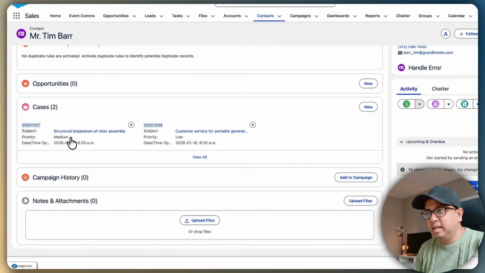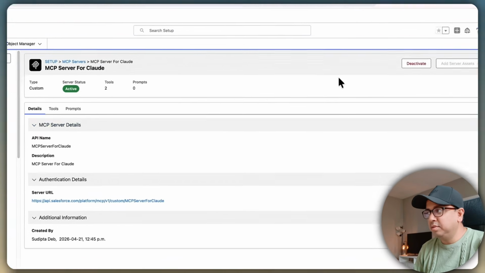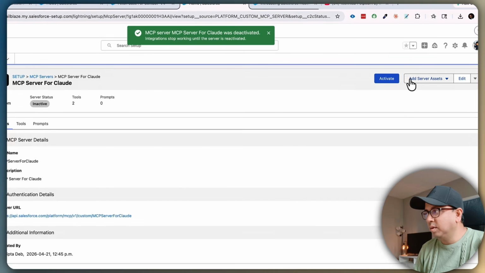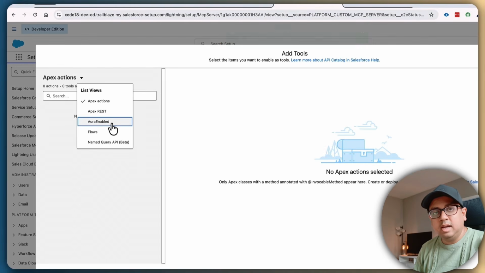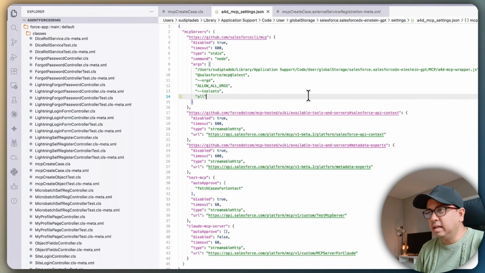Okay, with that, let's move on and go to the MCP server again. Let's deactivate that, and this time I am going to add an Aura-enabled class as a tool inside this MCP server. So for that, let's go back to Visual Studio Code, and here I have already created one Apex class which I'm going to show you now.